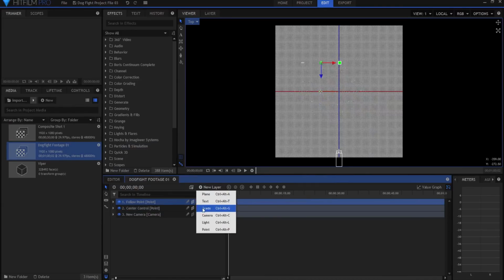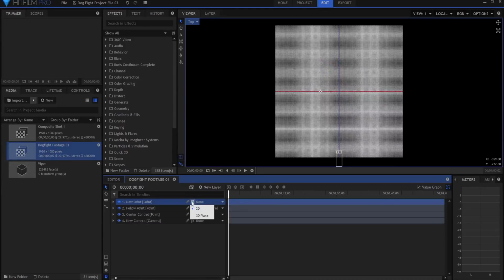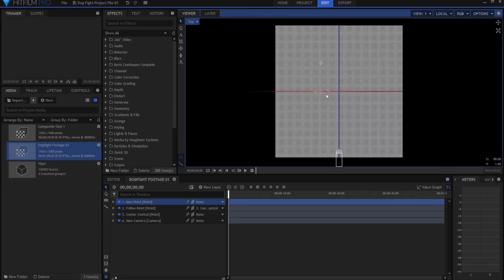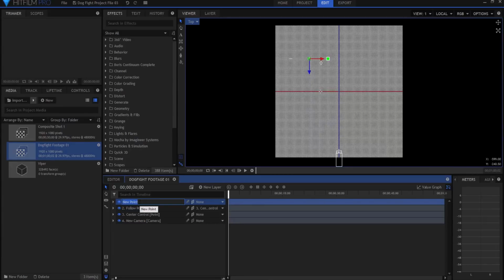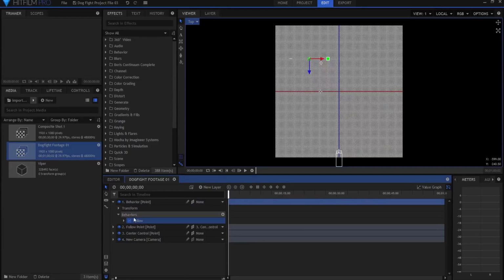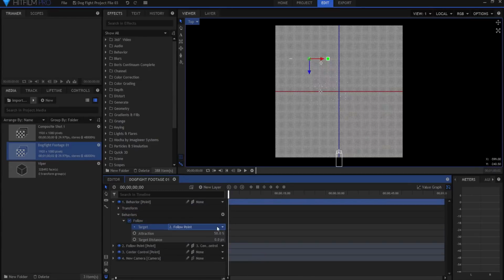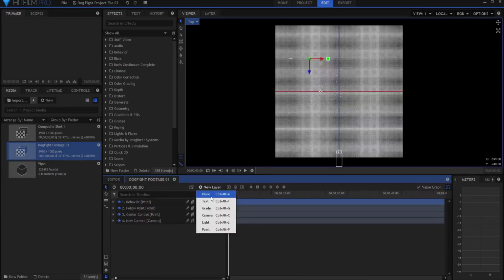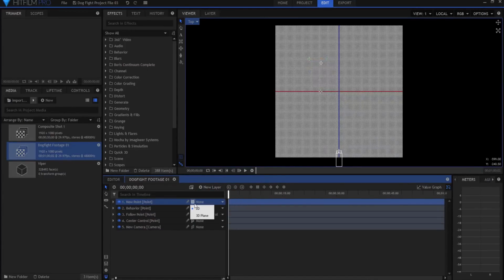Now I'm going to create another point, three-dimensional, and I'm going to move it over here near the point that needs to be followed, and this new point is going to actually be the behavior point. And whoops, might help if I spell it correctly, behavior point. And I am going to attach the behavior that I want, which is a follow behavior, and I'm going to follow the follow point.